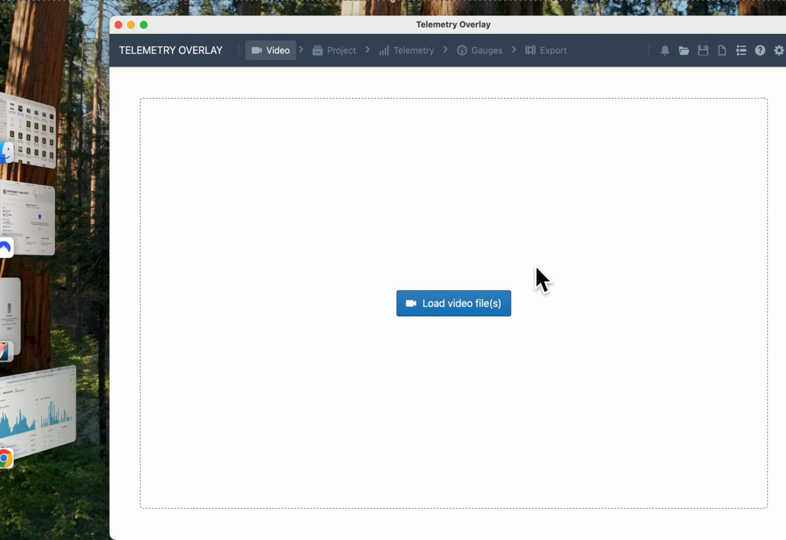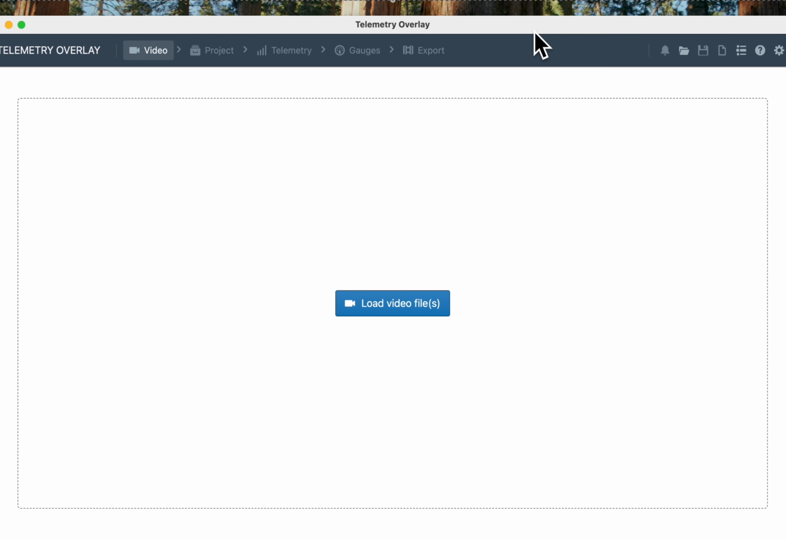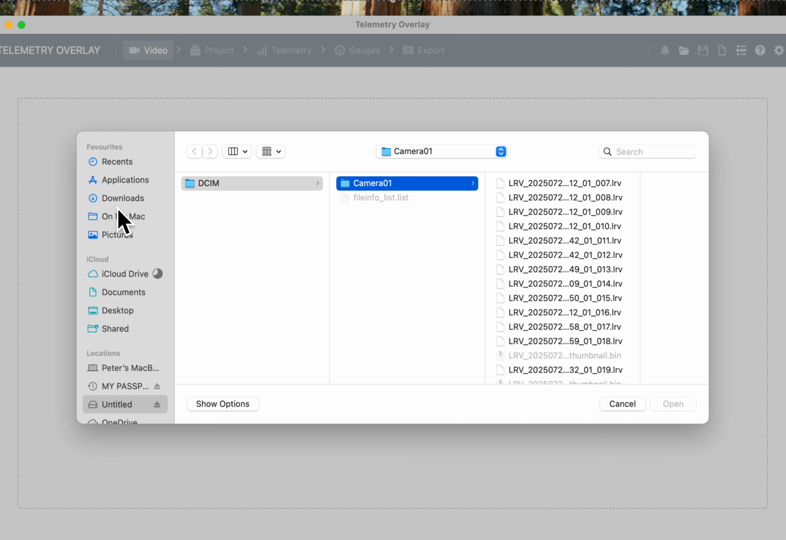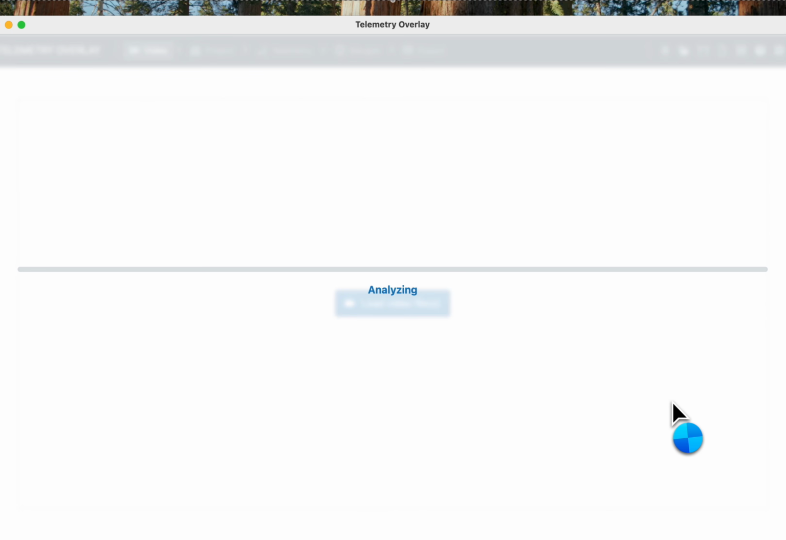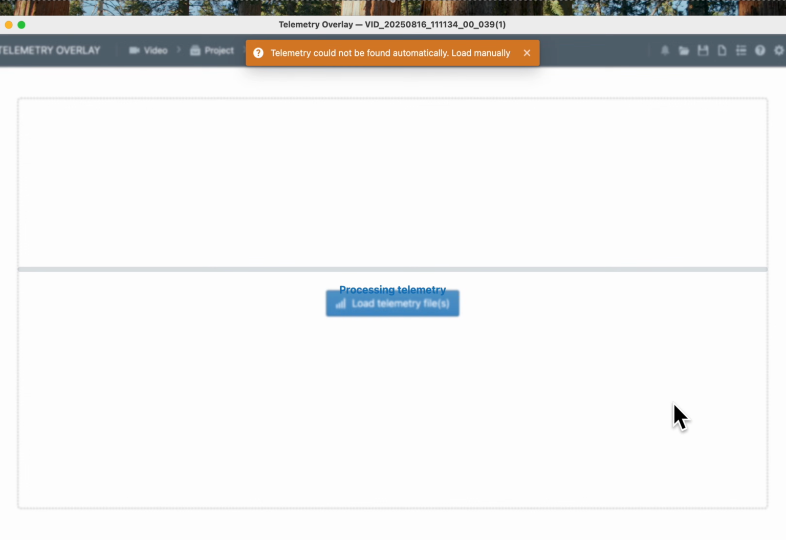Now then, Telemetry Overlay. Here we go. Now this is a little bit more complicated. We've got to load the video file. So we'll go to our desktop and we're going to import the file. Now, it does take a little while for it to optimize, so we'll zoom past this. There you go, nearly optimized.